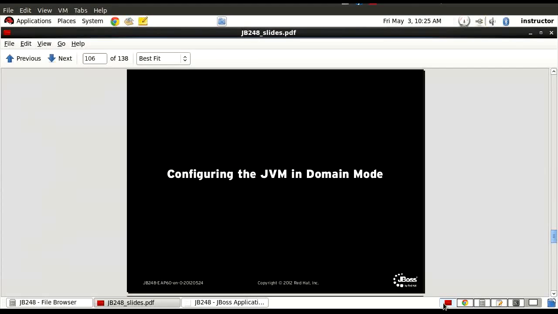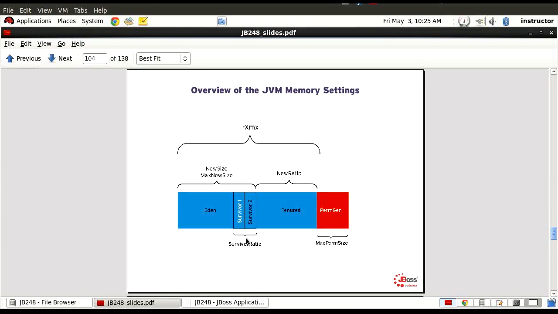Let me actually show you what server mode means. When we look at this particular diagram here, you have this generation space available, young space or the eden space and tenured space. This is something that you get in a server mode JVM, and it also gives you a throughput collector, which is the parallel thread trying to do the garbage collection. That's what the server mode JVM typically offers.